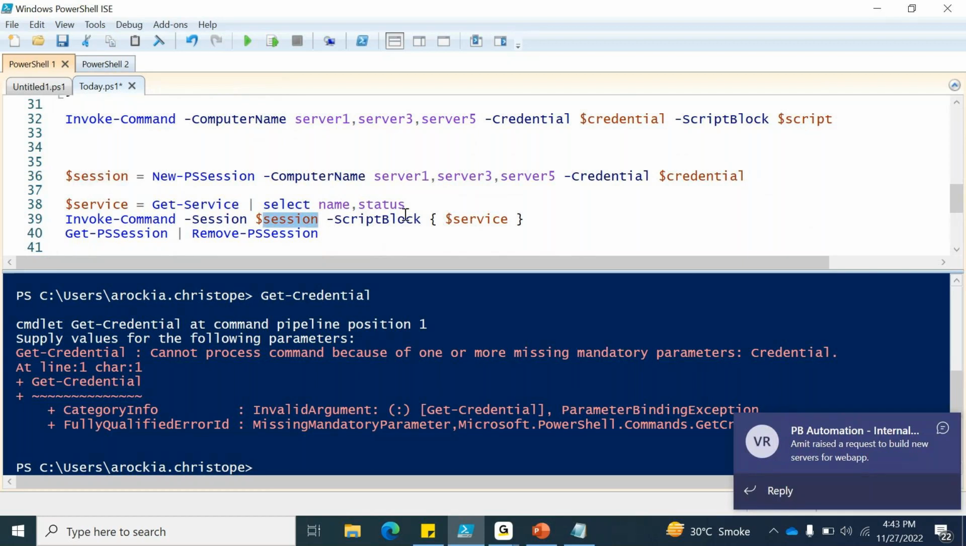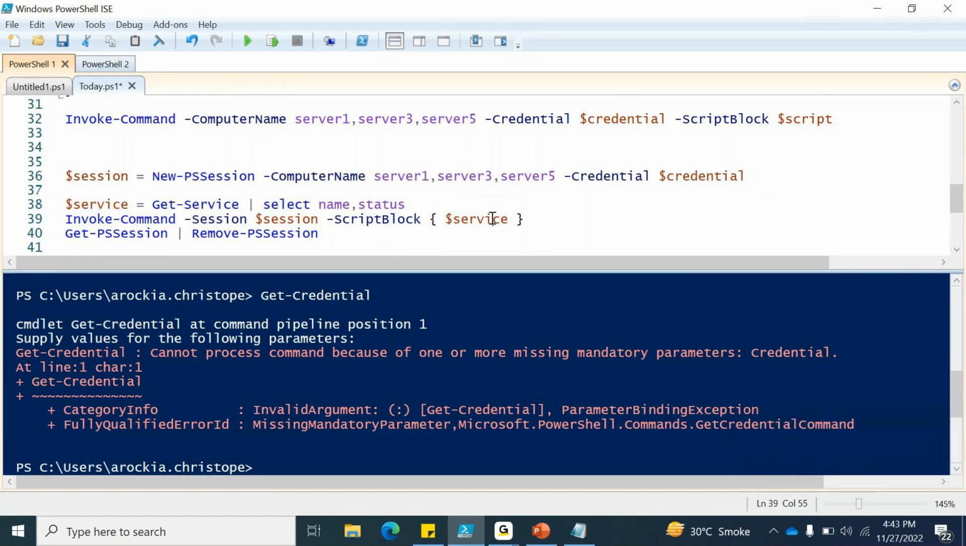So then we are going to provide the script block. In the script block, I just used the variable here. Instead of the variable, you can just use the command itself. So simply use the variable, or else use the script itself.